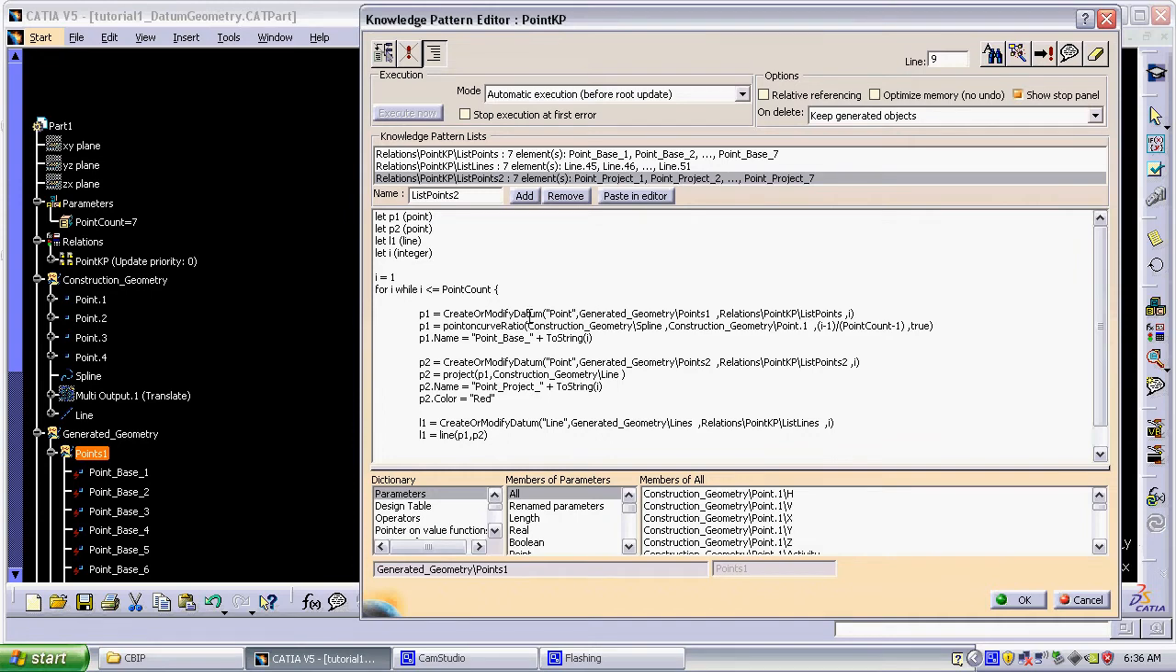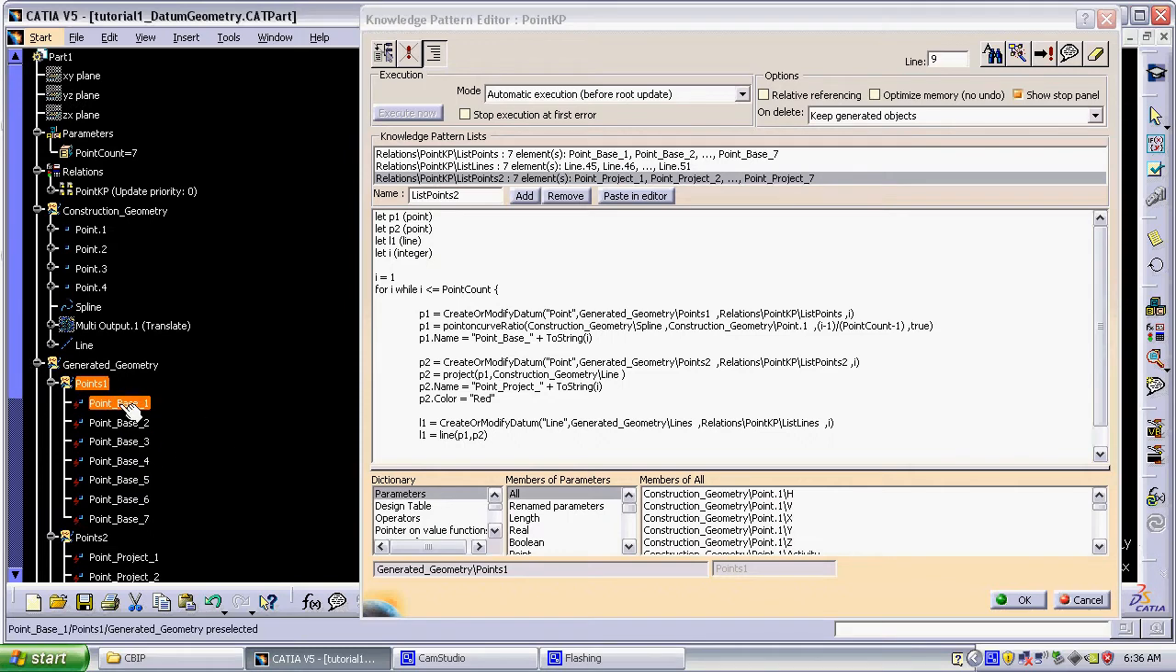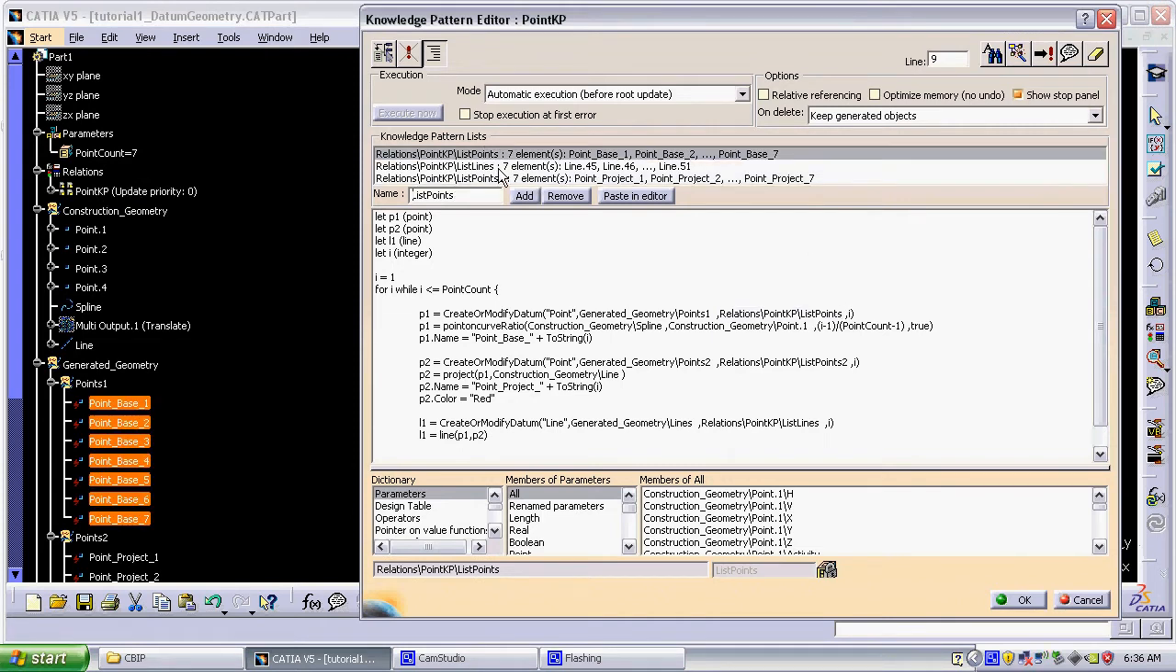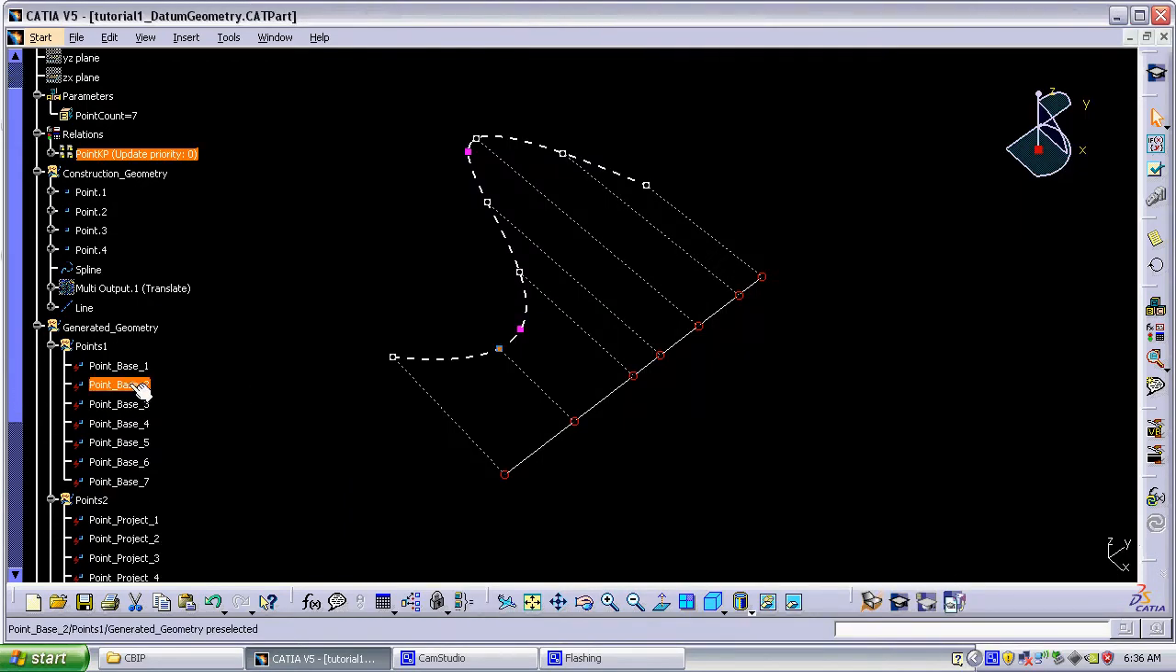And basically, when the pattern makes any geometry, it'll put it into the tree where you specify. Here, this is where I'm creating the first point. I'm saying put it into the generate geometry points 1, so it goes into this geometric set. And then the second one is I specify which list I want to put in, and put in list points. So you can create as many of these as you want. And then in your model, this becomes an object.